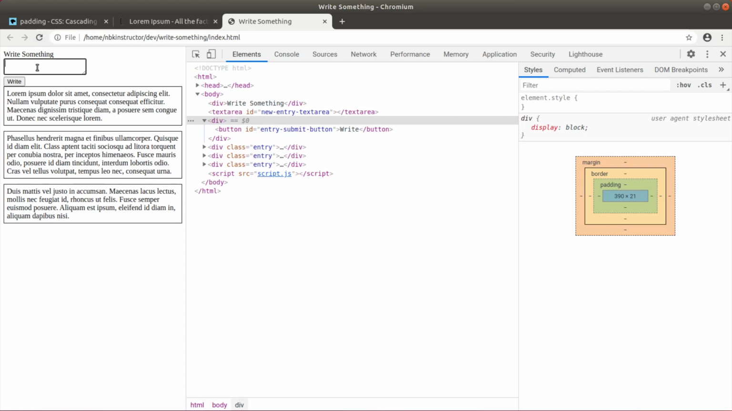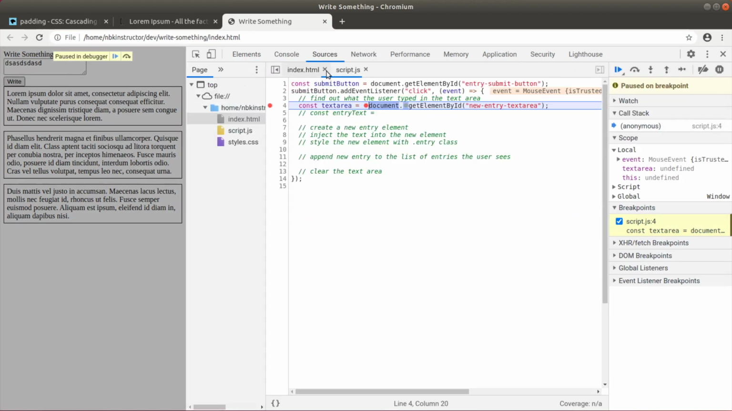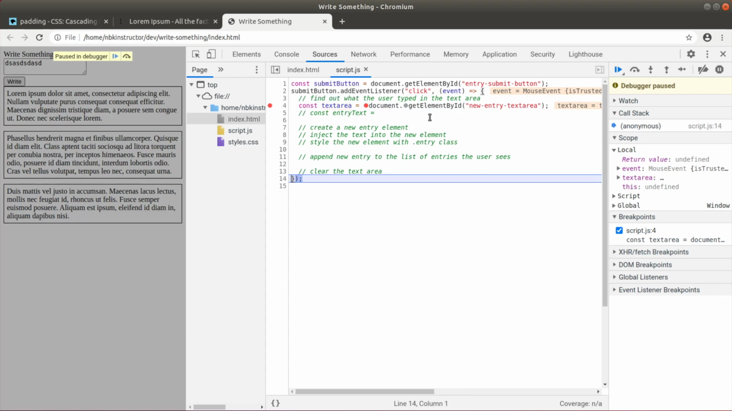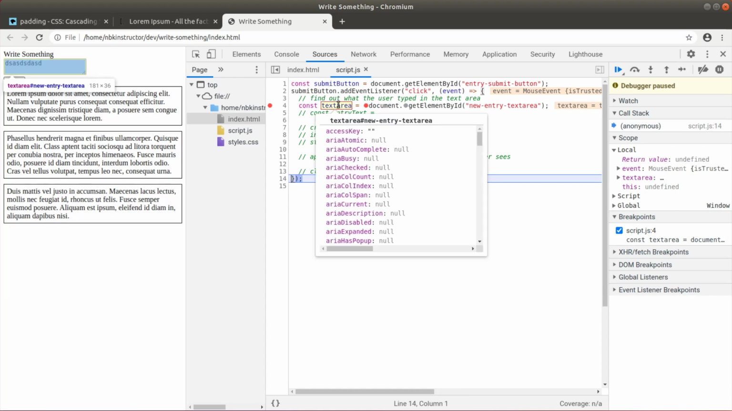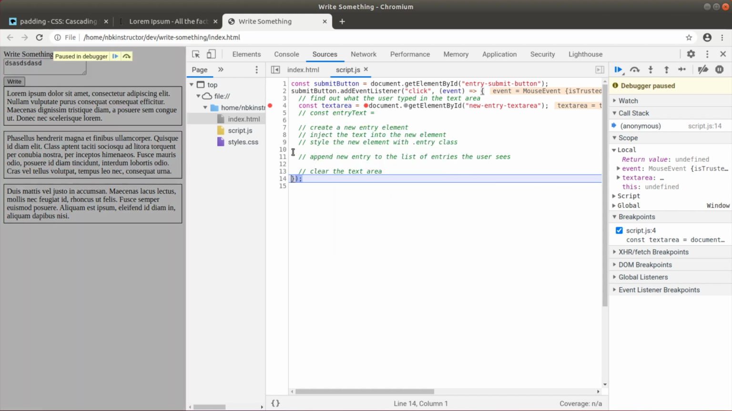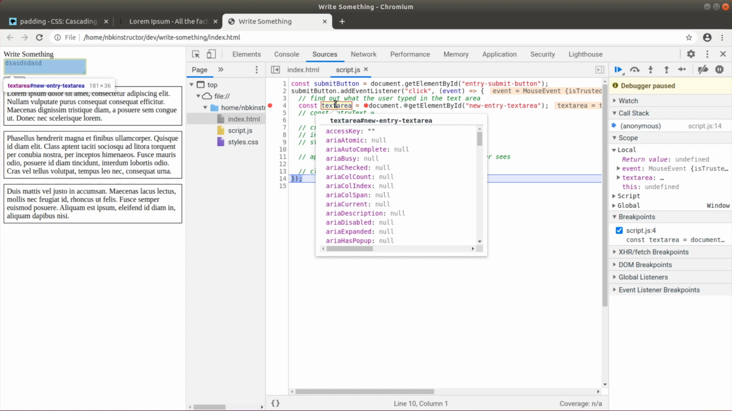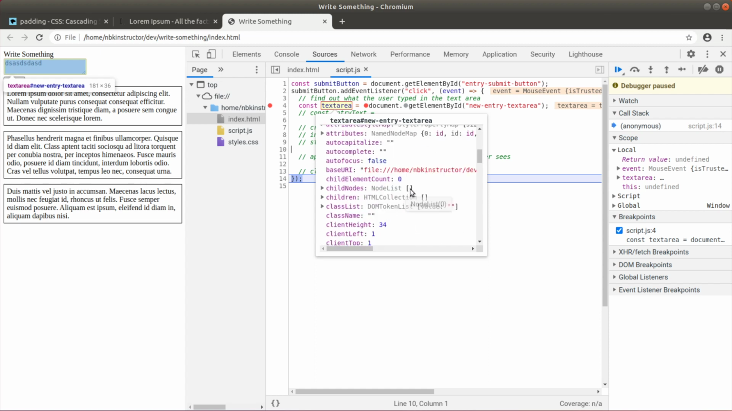You can reload. Type something. Click the button. Now we're paused at the breakpoint in the debugger. We can let it go. F10. Execute the line 4. Now you can hover over text area and it's telling you a lot of stuff in here. So it really did find the element. You can see on the left hand side, it highlights that element as I hover over the variable name. So this variable is pointing to the element text area. You can see on the left hand side it's highlighted, and it has many properties.